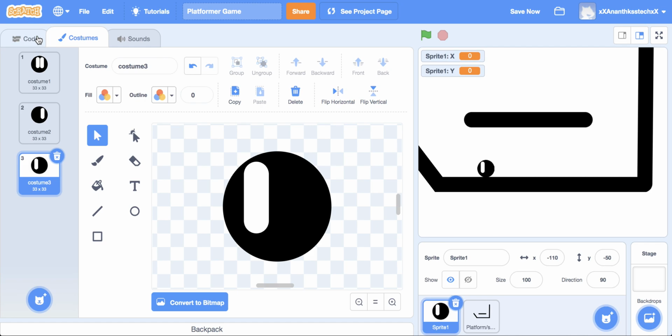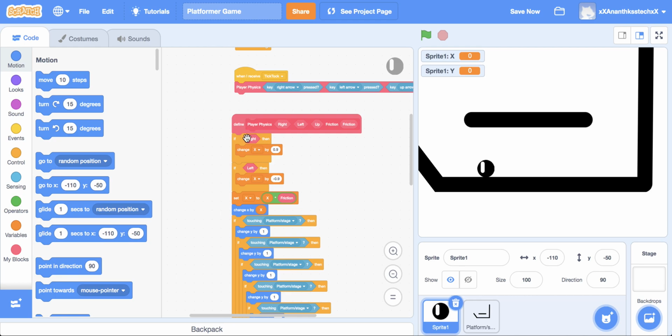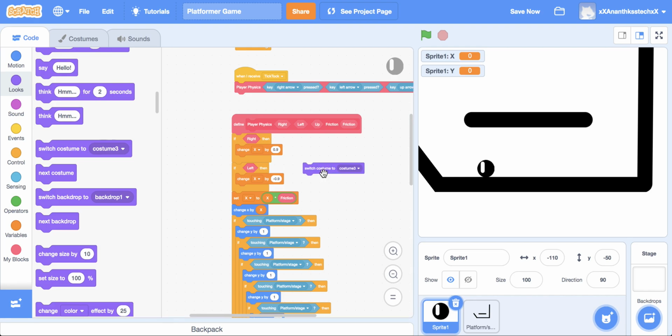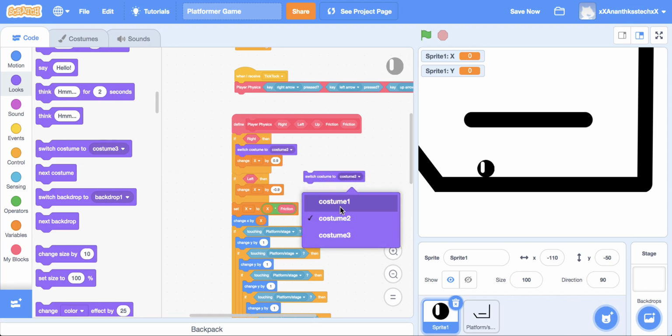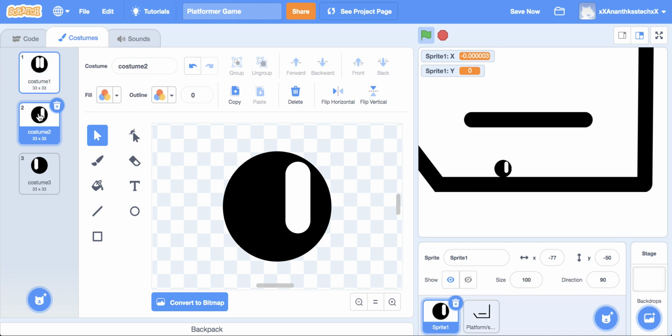So now we have to go to the code section and search for where we do the key movements, which is over here. So you go to the look section and now you say switch costume 2. Costume 2 if we are going right, and costume 3 if we are going left. Switch costume 3. Yeah, so now it should be working perfectly. As you can see, our character now does the moving animations too. It is cool. But what about the middle costume that has both of its eyes moving?